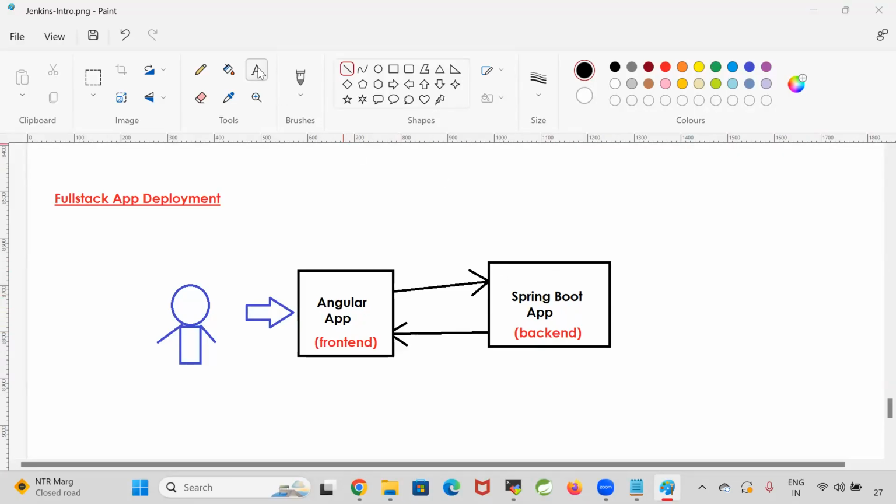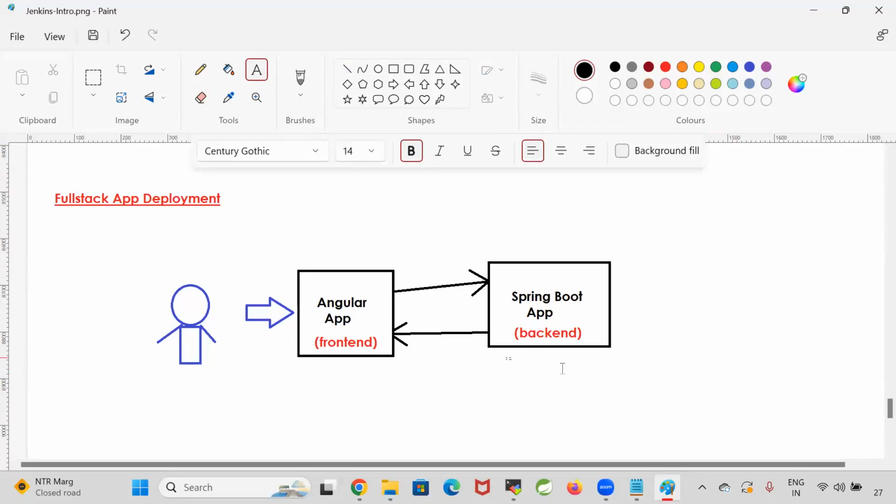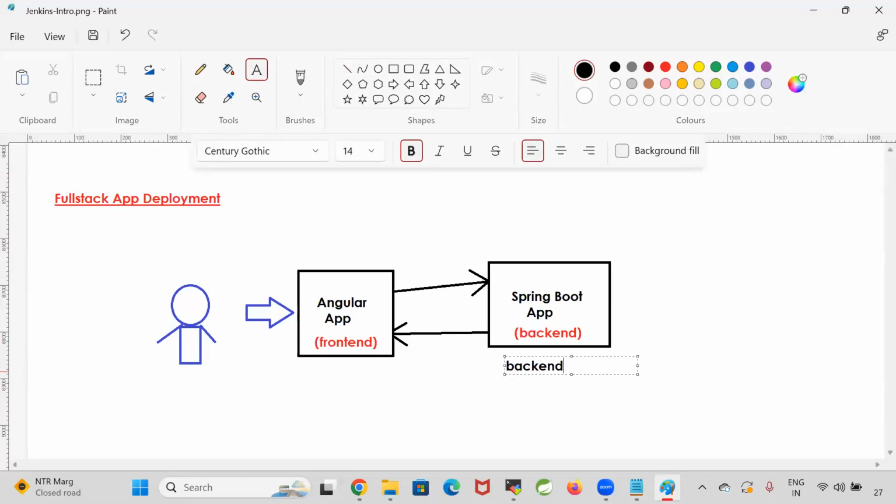So to deploy the backend, what I need to do here is take a backend CI job, then a backend CD job. Right. Backend CI job will be available, backend CD job will be available. Then what about front end?